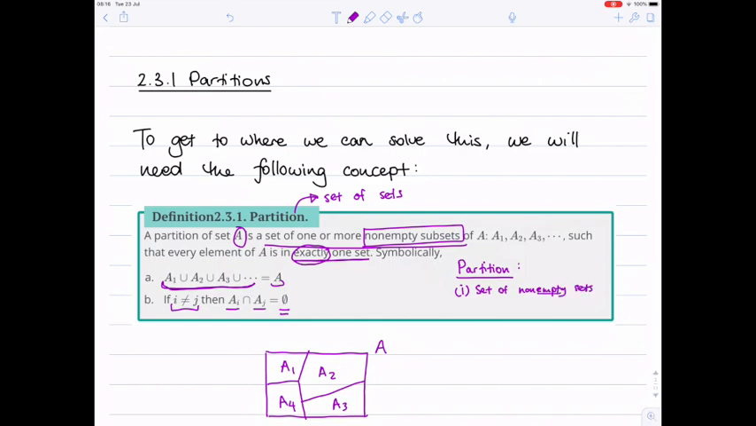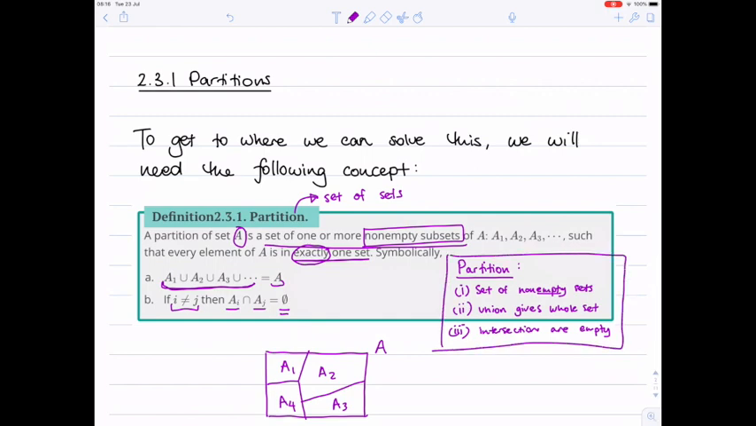Okay, so we need to make sure that it's non-empty. We need to make sure that the union of our subsets gives the whole set. And the third thing is that our intersections are empty. So that's just kind of my mental shorthand for remembering what a partition is.